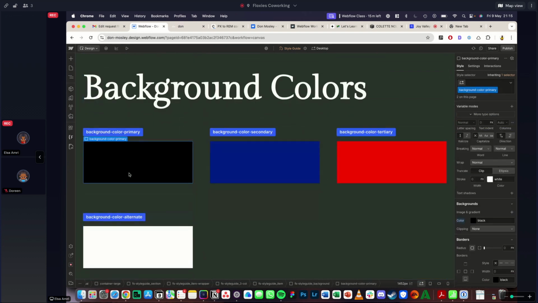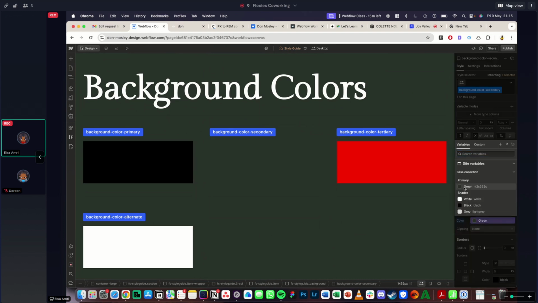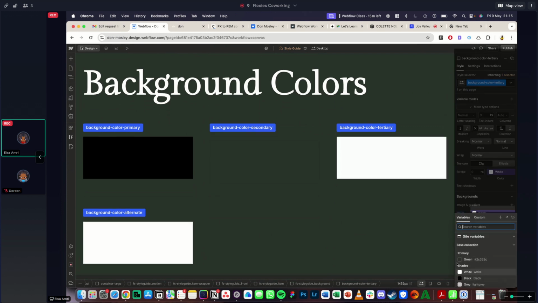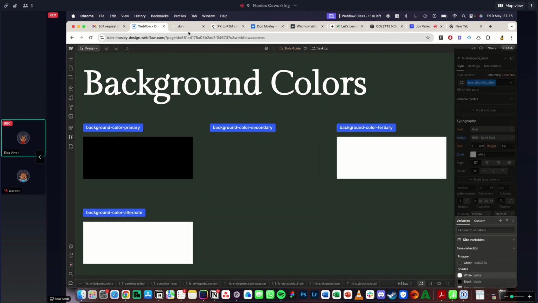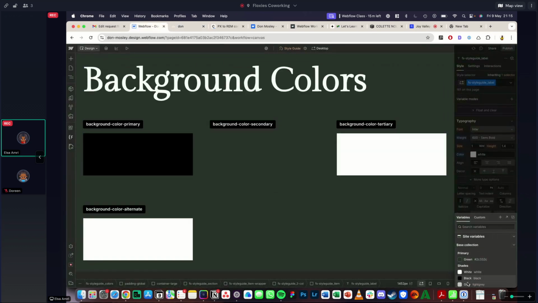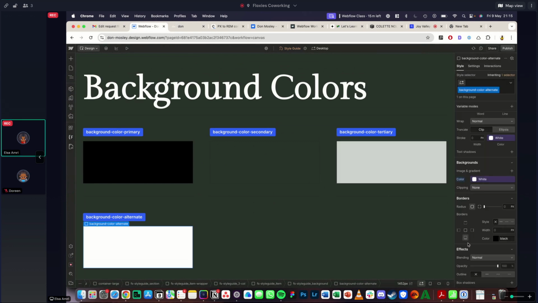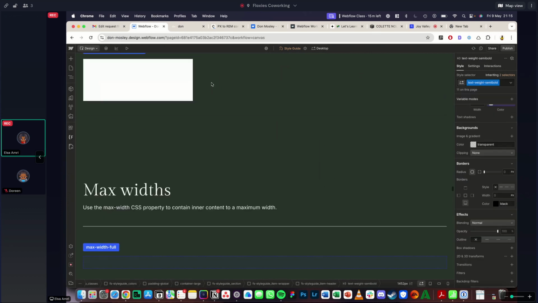If I go to background colors, you can also update this. So like maybe instead of, well, this can be black, that's fine. Maybe our secondary background color is green instead. Maybe our tertiary background color is, I actually don't think this website has a tertiary background color, but let's say we'll just say it's gray. And then our alternate background color is just this white. So these will be our different background colors.